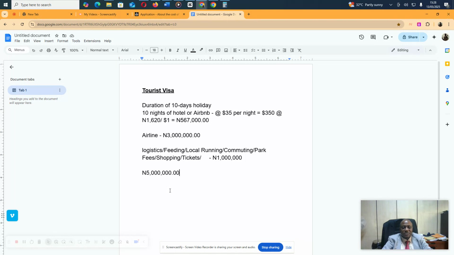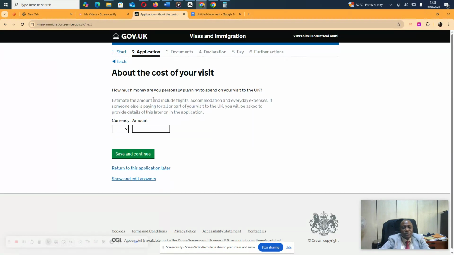At the same time, if somebody's going to pay your air ticket, you have to show proof. If somebody's going to take care of your meals while you're there, if somebody's going to give you a chauffeur-driven vehicle, you have to prove this. Right, so we'll go back to the form then. About the cost of your visit, how much money are you personally planning to spend on your visit to the UK? There we have it. We have 5 million naira. That's the lowest they can get for a 10-day trip.